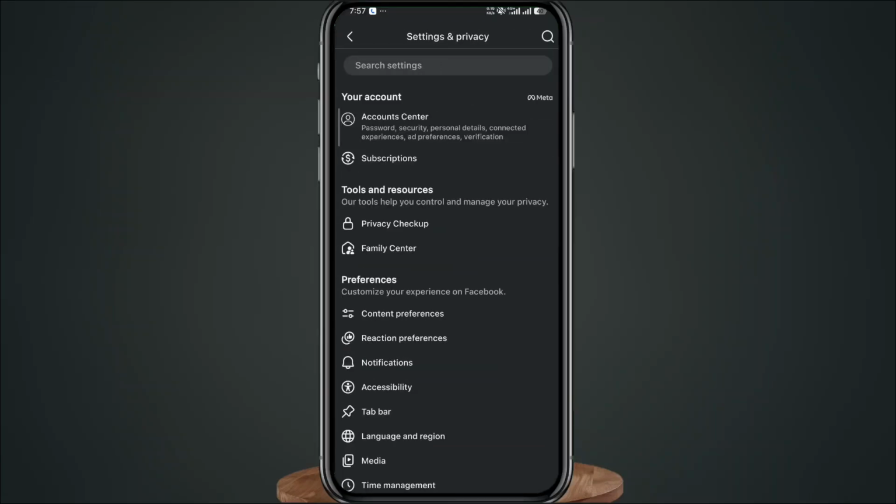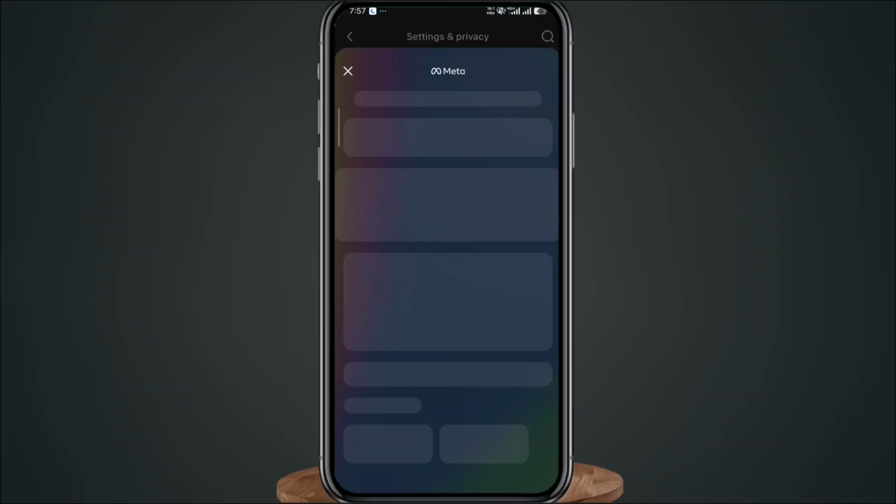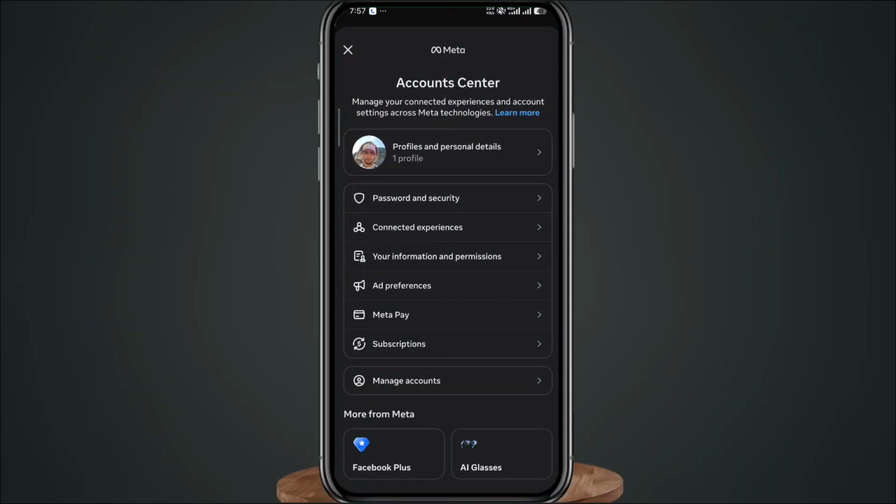Again, within settings we need to go to Accounts Center. It should be at the very top. And within Accounts Center we need to open Connected Experiences. It should be the second option right here.